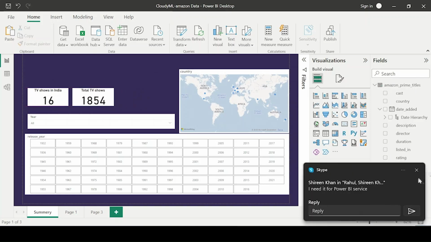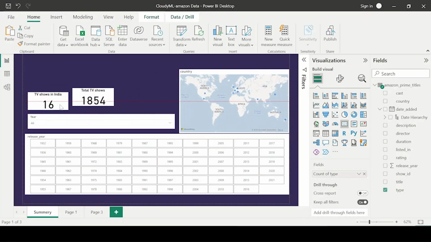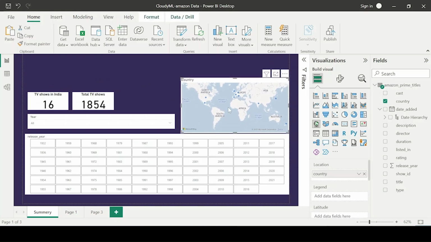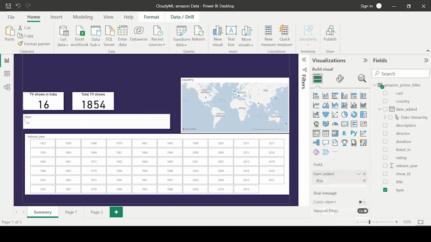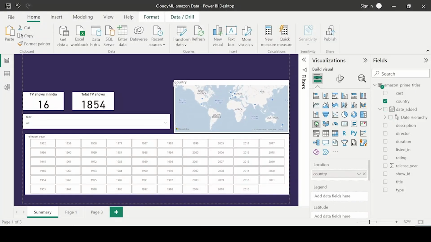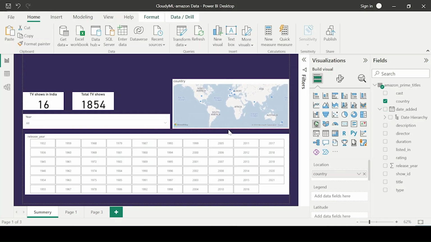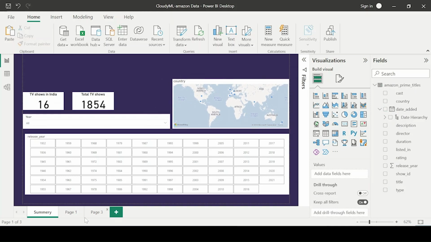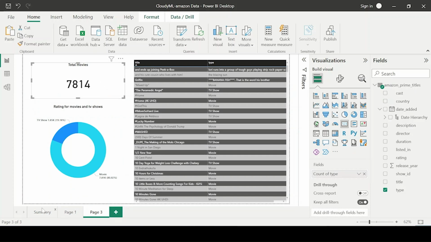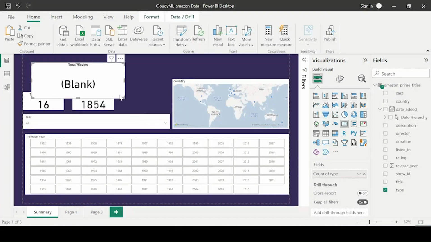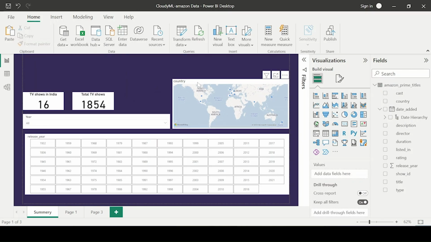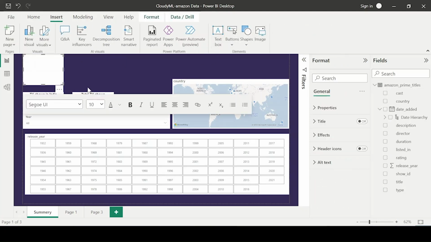Okay, TV shows done. So we have to give a title also. Let me keep a space for that. See, these are optional. So whichever color you want to use, you can use. Let me use this for the first page. No, this is not working again. Let it be in the second page. So I'm using a text box here to give a title.